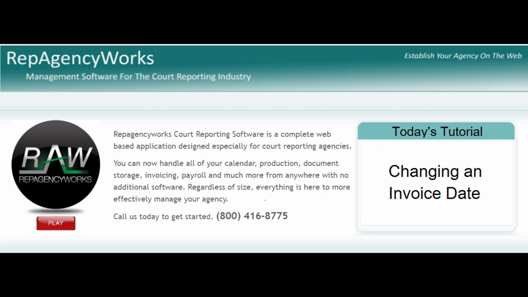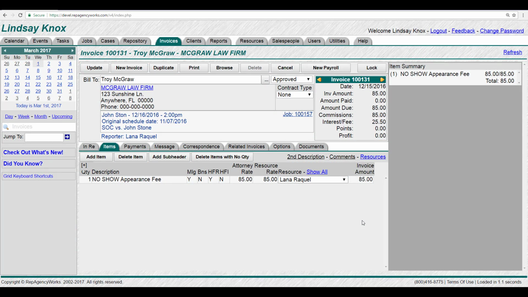In this tutorial, I wanted to walk you through how to make a change to an invoice date. So to begin, we're going to start on our invoice, and in the right hand corner you see you have the invoice overview box, and right there is the date that the invoice has been created. But if you need to change that date for any reason, we now have an option for you to do so. Let's go to our Utilities tab.